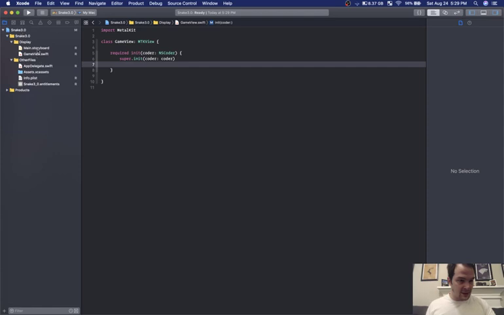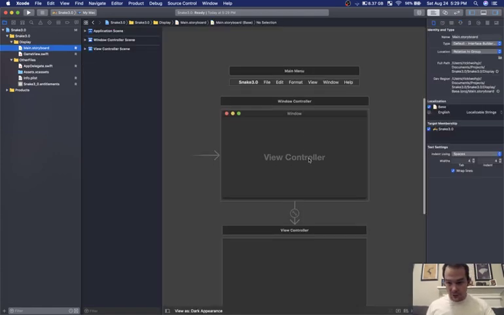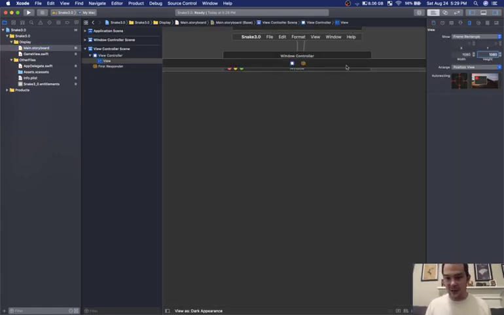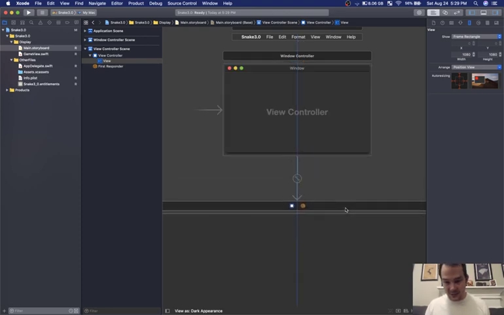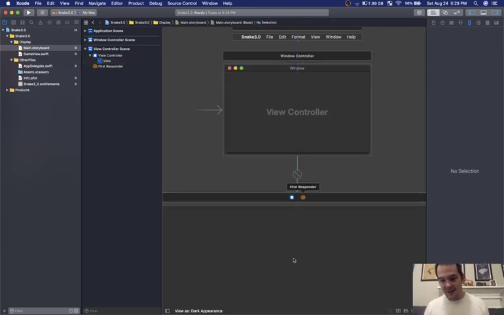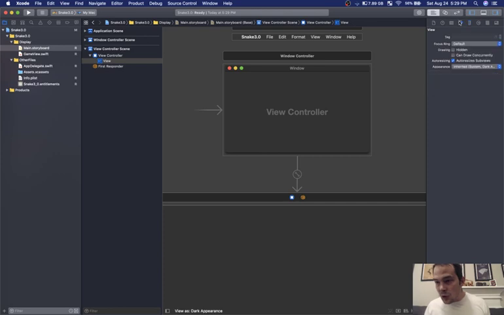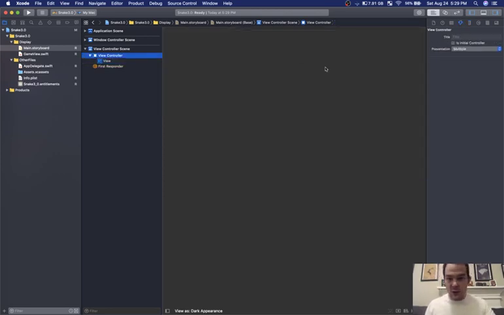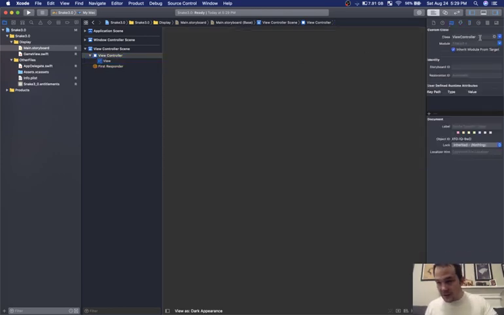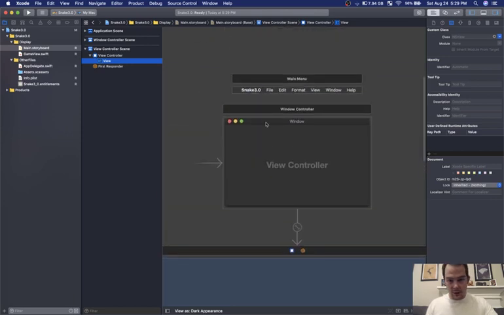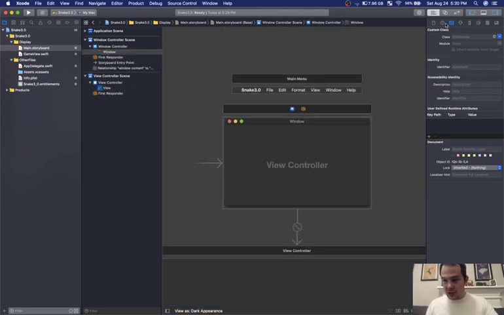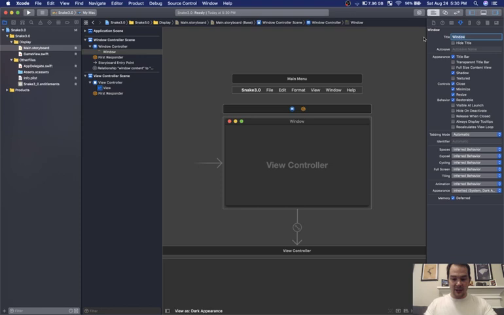And let's go into my main storyboard and delete a couple more views. I'm doing it as a square because I don't really feel like dealing with aspect ratios with Snake. And then I'm going to go into the view controller. I'm going to remove this view controller class on top of there, and then I'm going to go up here, click on the window.